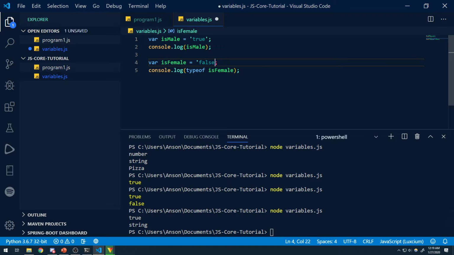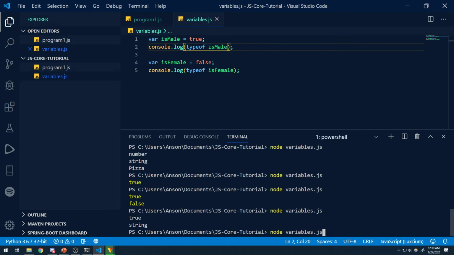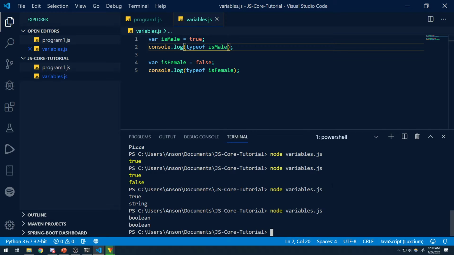Now, true and false are actually reserved keywords as well, and they represent the Boolean value, right? So if we change this to true or false, it uses type inference, and that means true is a Boolean value. So if we log its type, it's going to say Boolean. And same thing with numeric values too.